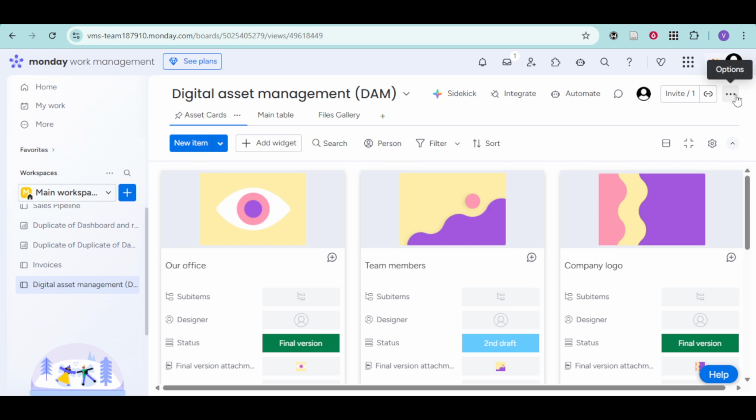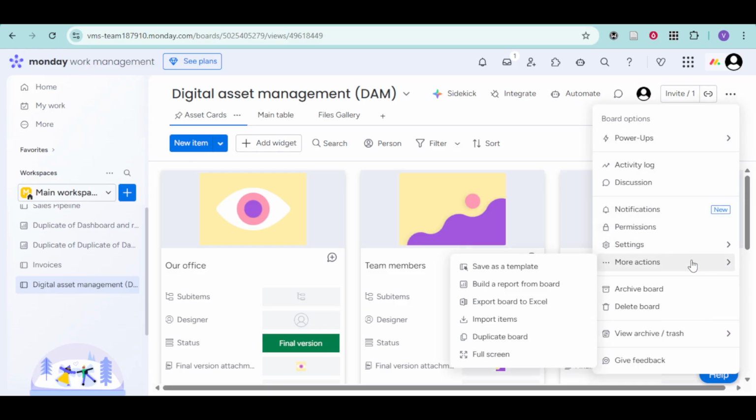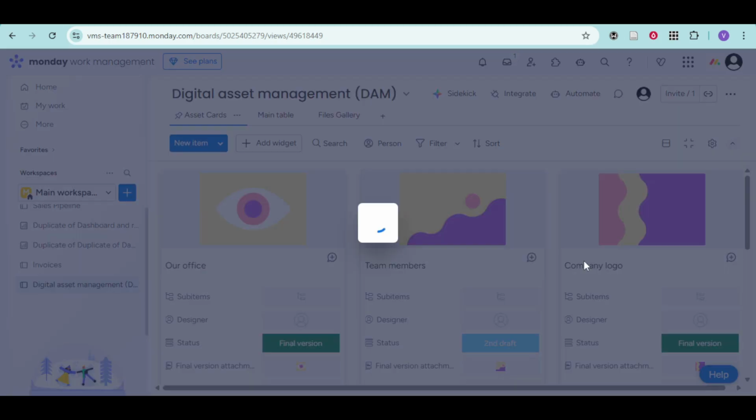This menu is sometimes labeled as More Actions, and it's where monday.com keeps options related to board settings and utilities. If you don't see what you're looking for, ensure you have the correct permissions on the board, since certain actions may be limited by your role or workspace policies. From that menu, choose Save as Template. This is the command that packages up your current board structure so it can be reused.